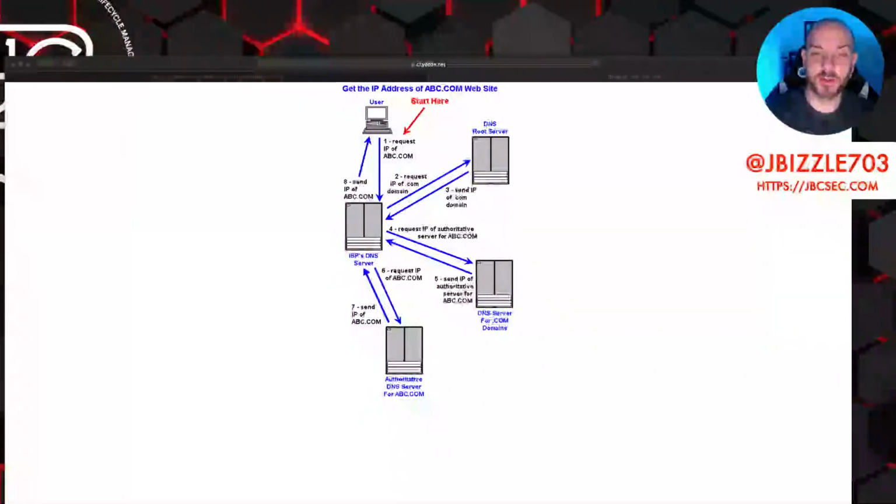And then at that point, your ISP's DNS server is going to have the authoritative DNS servers for the abc.com domain. It's going to request, hey, what's the IP address of the website abc.com? It'll get that back, and then it'll provide it back to your computer, which then has the correct IP address for the URL you requested in your browser, and then you're able to make that connection. That is a lot of stuff that happens.